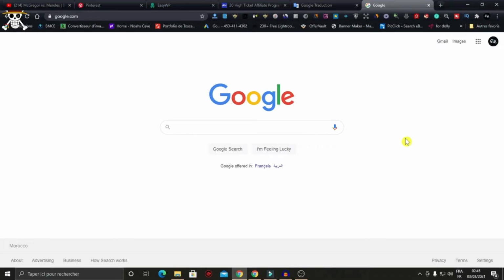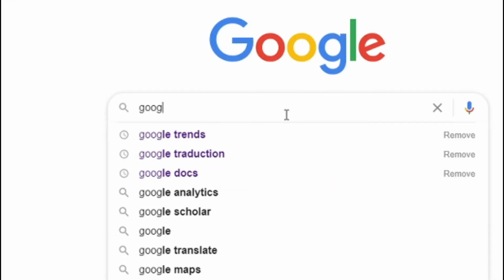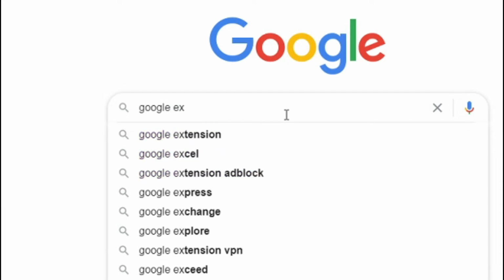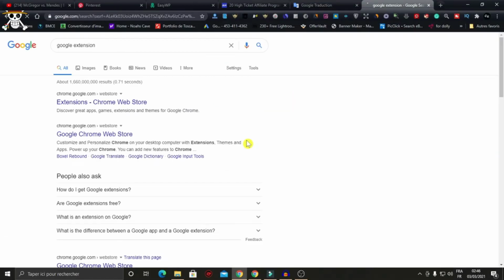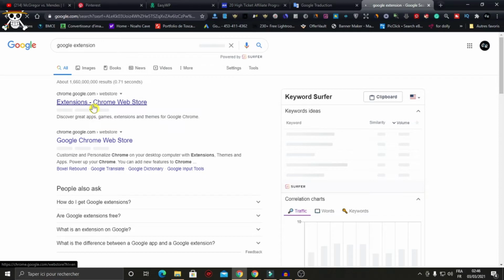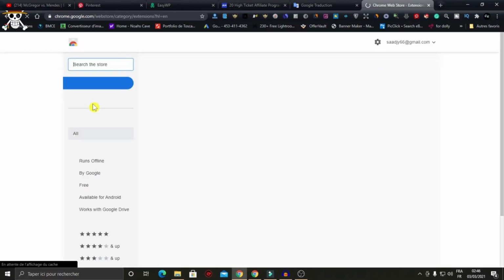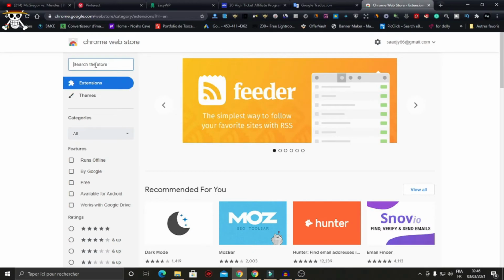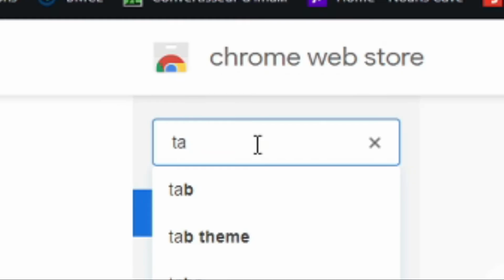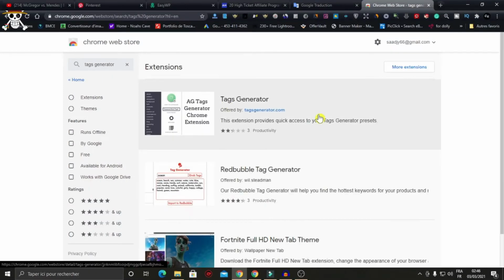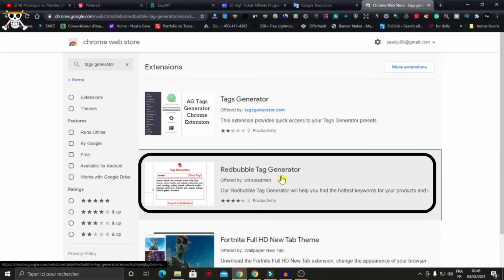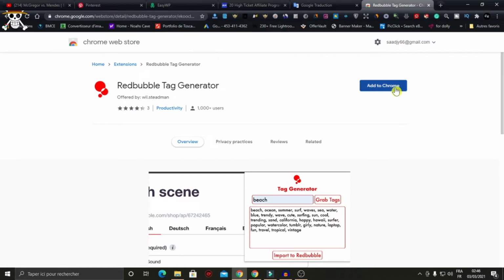So first, let's open the Google extension market and search for tags generator. This is the tool. Click on Add to Chrome.